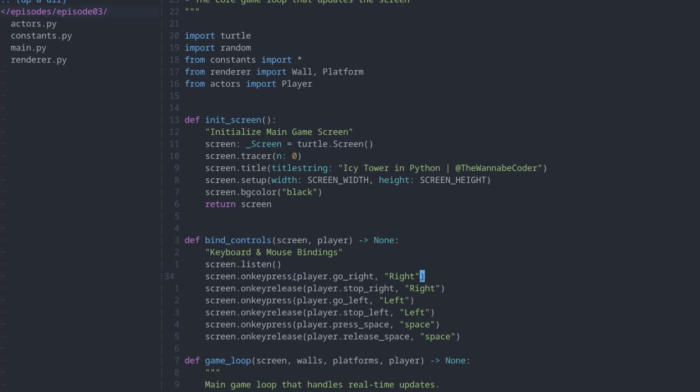Then, we bind specific keys to the player's movement methods. We write screen.onkeypress(player.go_right, 'Right'). This means when the player presses the right arrow key, call the go_right method from the player class. Next, screen.onkeyrelease(player.stop_right, 'Right'). This means when the right arrow key is released, call the stop_right method to stop movement in that direction. We do the same for the left arrow key.